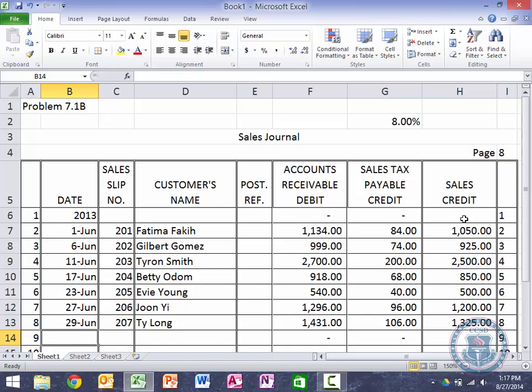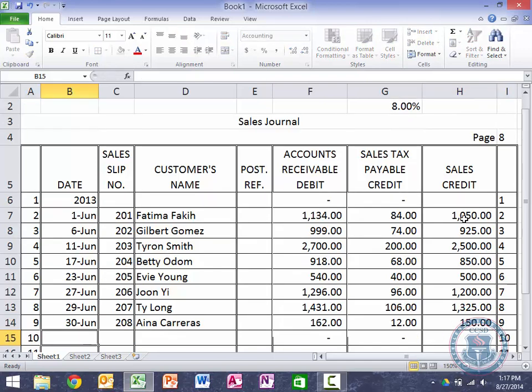All right, June 30th, is that it? Yes. I'll do this one, June 30th. We're selling to Ana Carreras. How do you say that? Is that a Hispanic name? But Carreras is, right? Okay, 208. Come over here, and we're gonna put in $150. Oh, $12 of sales tax.